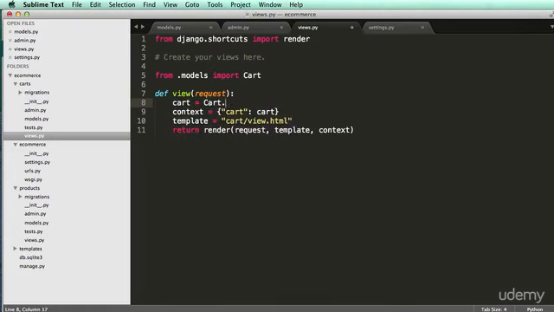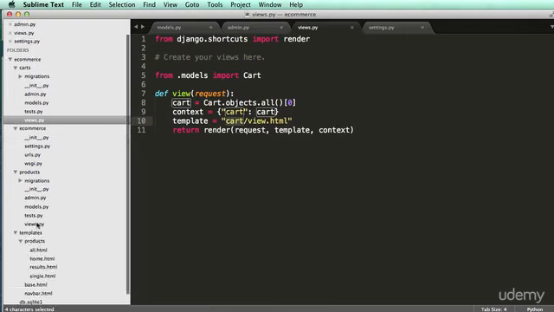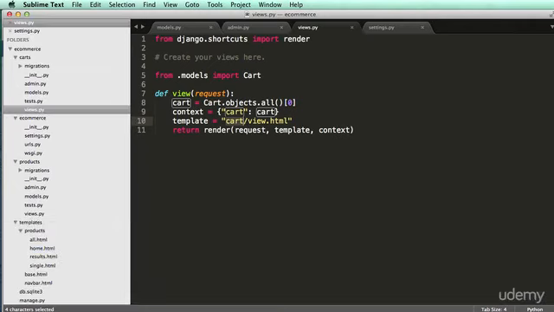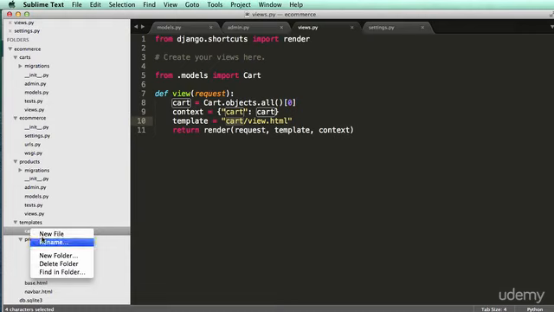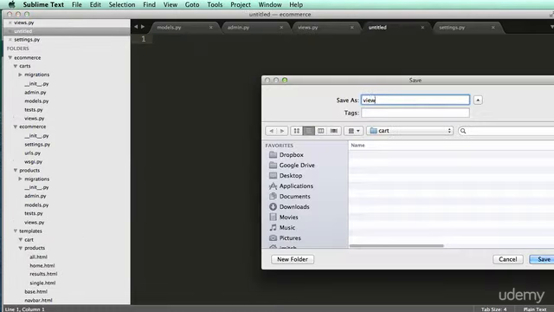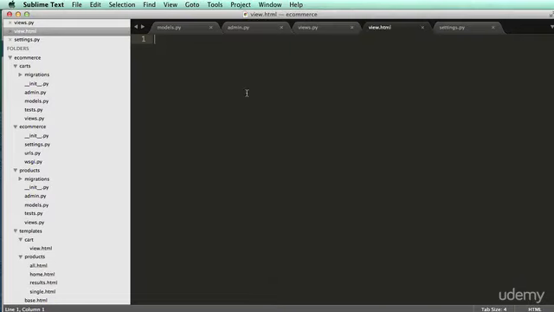So we have to actually set the cart. Cart equals cart.objects.all, and I'm just going to get the very first one, the one we just created. We'll improve this part later, but let's just take a look at this. So we need to make a template for cart in the templates. In templates, we make a new folder called cart. Within cart, we make a new file, save it as view.html.